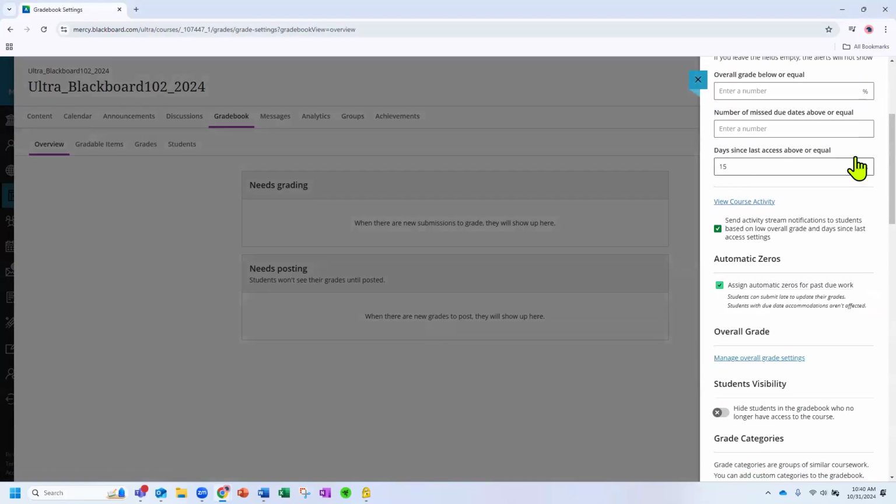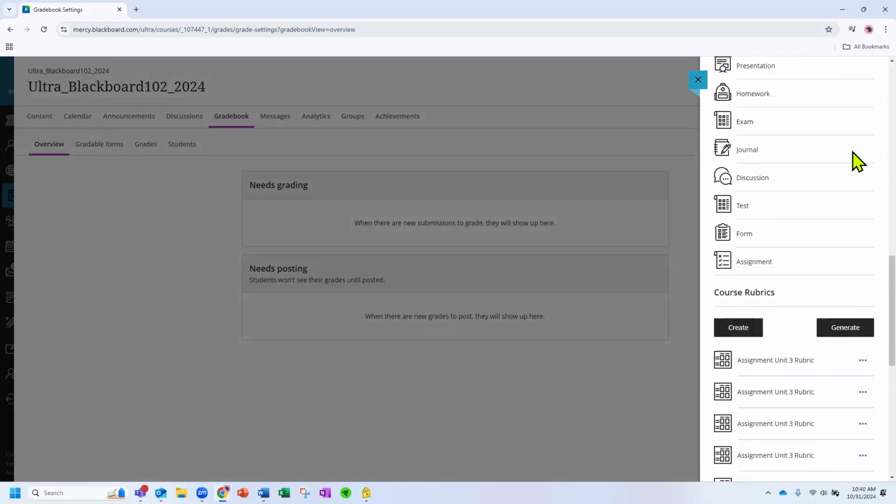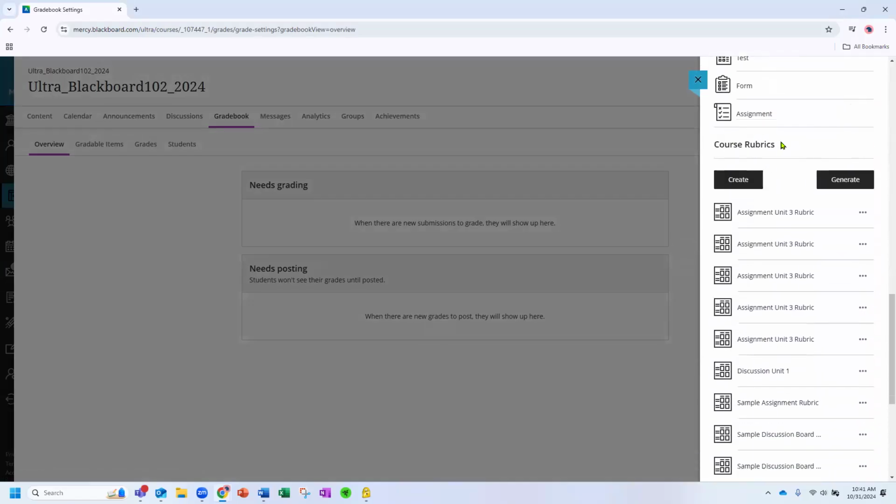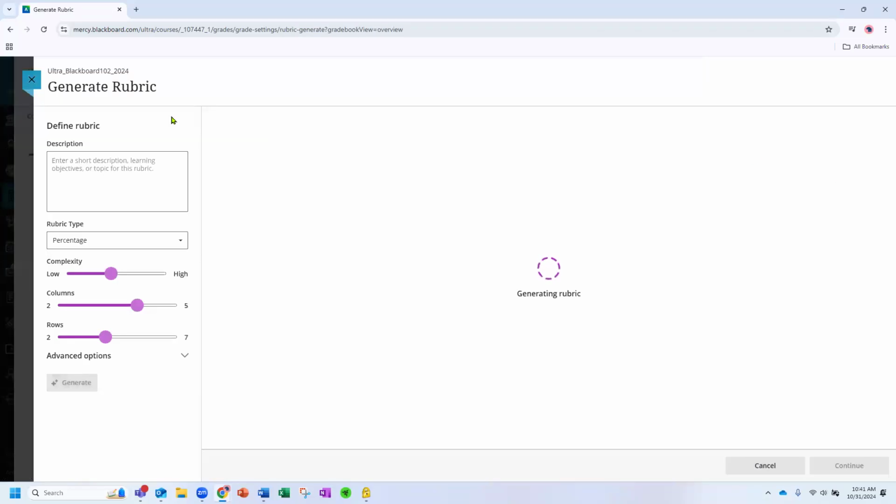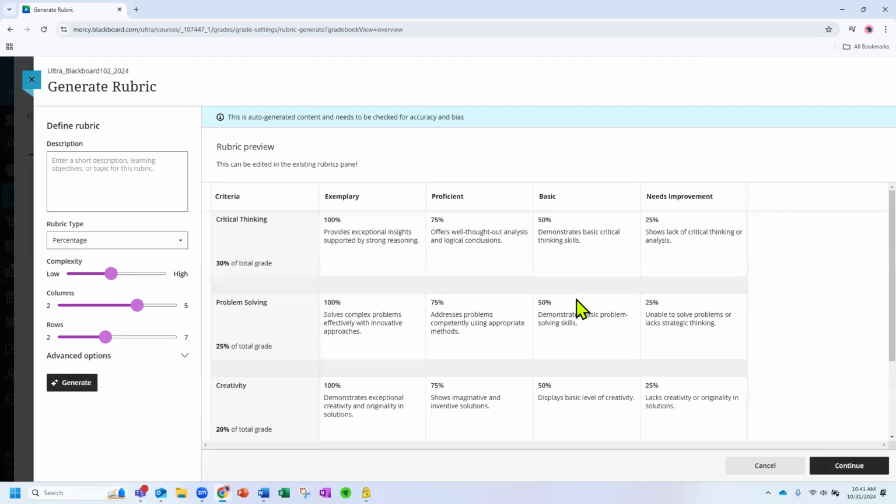Once I'm in here, I want to scroll all the way down to where I see course rubrics. Now, to use the artificial intelligence, you need to click on generate. Once you're in here, your main area will be this right-hand side. If you see generating rubric, this is the AI processing what's already in your course.